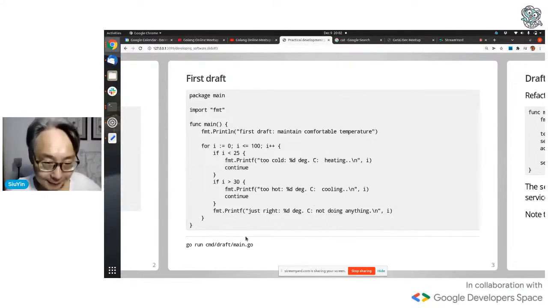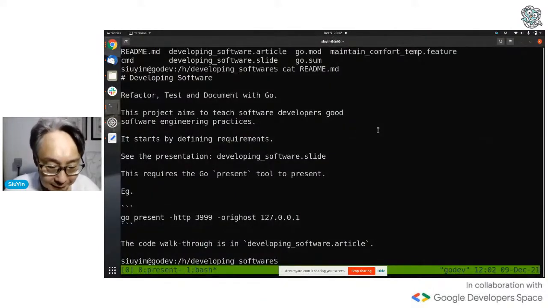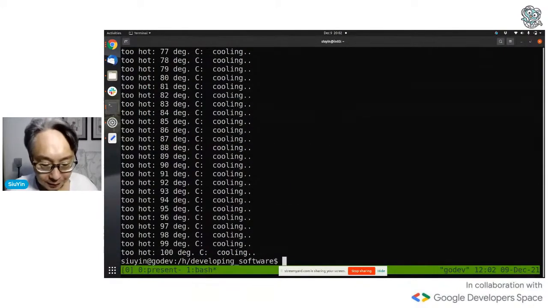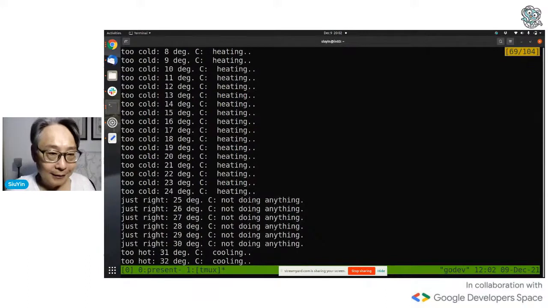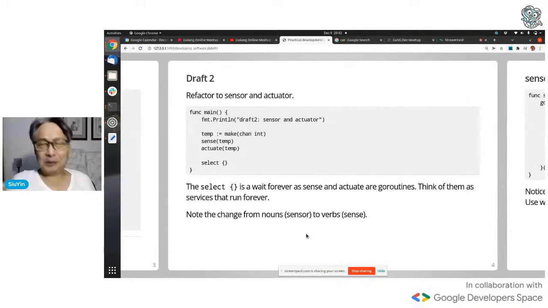And it runs. Well, let's see. Just for the fun of it. It runs. If it's below, it's too cold. If it's above, it's too hot. In between, it's just right. All right. Get back to the presentation. So that's don't write your code that way. That's nasty. No good.